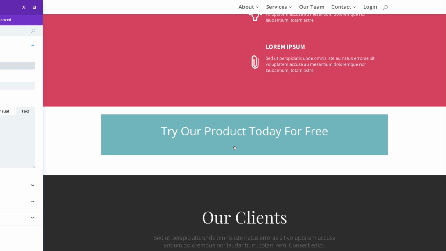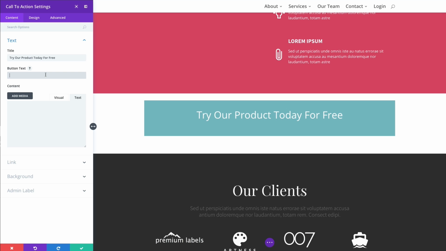Now, you can see in the preview here that the color being used is the default that I have set in my theme customizer. We're going to customize it to actually fit the overall design of the site a little bit later. In my button text here, I'm going to enter start now.